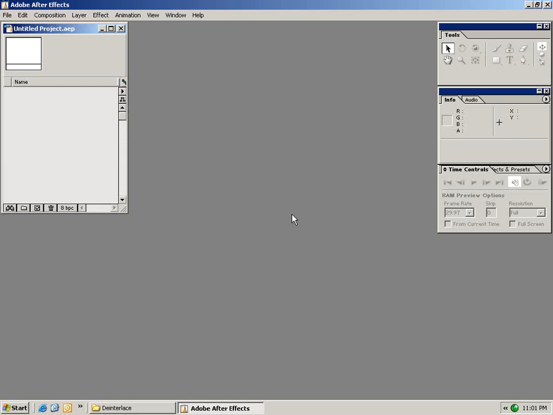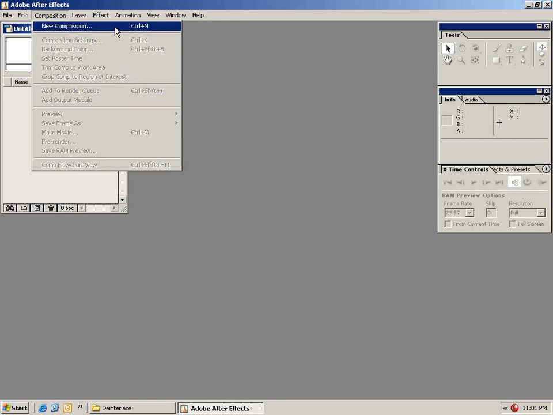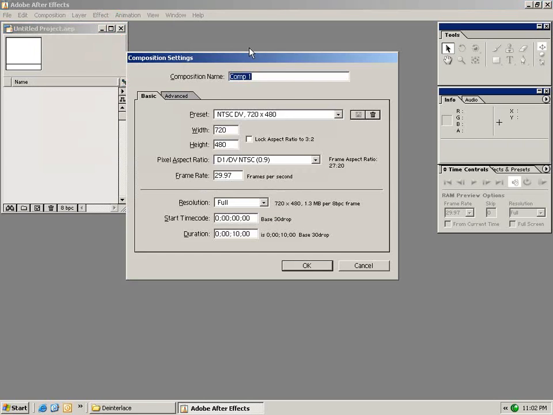So the first thing I want to do is create a new composition. So from the composition menu I'm going to select new composition. Your composition is basically your canvas. It's where all your video and all your effects are going to come together.